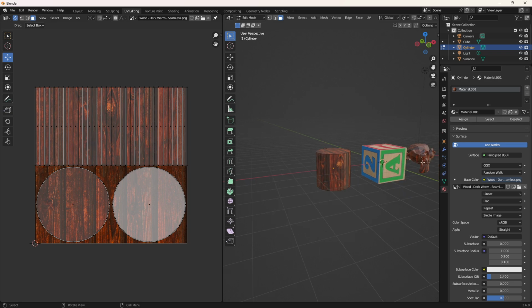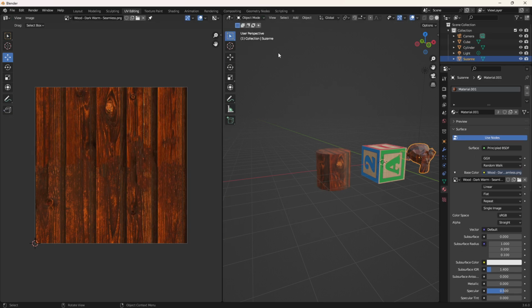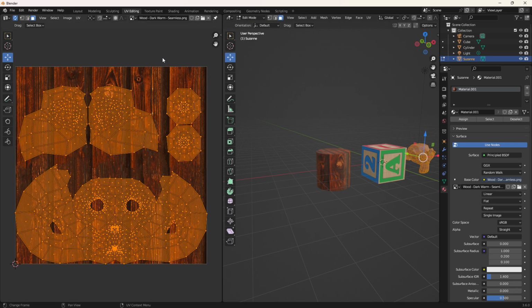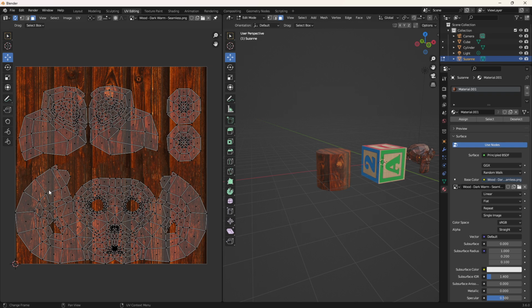Let's see what our monkey looks like. Let's go ahead and grab that guy. Oops, object mode, monkey mode, edit mode. There is our monkey. So you can see this monkey, when it's unwrapped, maybe a little bit more terrifying for some than a simple cylinder, but it once again did not overlap anything. Here's the two eyeballs over on the right.